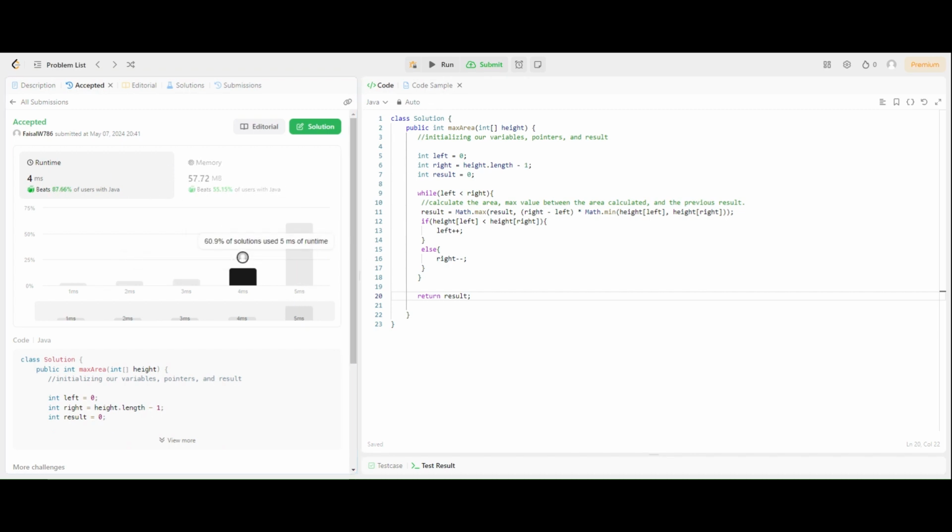Great. So the time complexity for this is O(n) because there are no nested loops or anything, and our space complexity is constant because we aren't using any data structure. We just have a fixed number of variables that we have stored, and that's it.